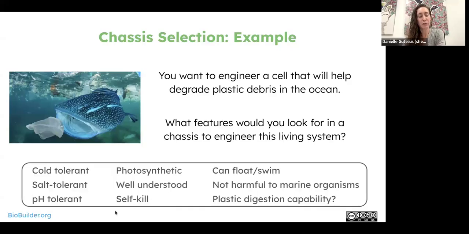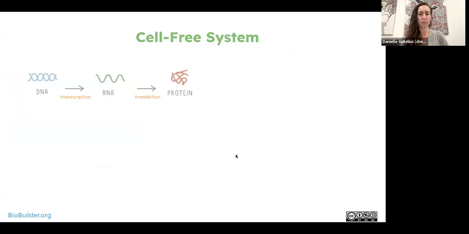And the other thing that a lot of students don't think about is you can actually bioengineer your microorganism to have a self-kill switch so that it's only in the environment as a living thing for a certain period of time, which would be important in a situation like this. Okay. And we can get more into that in the parts webinar.